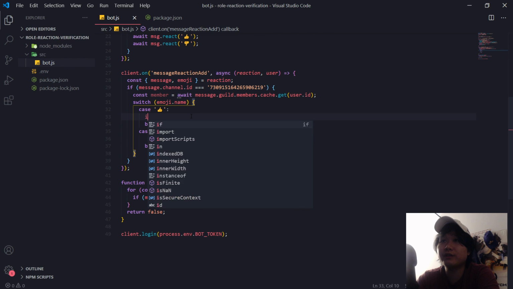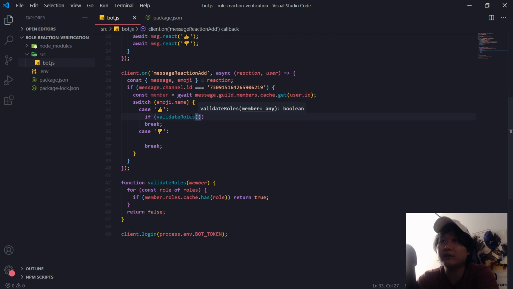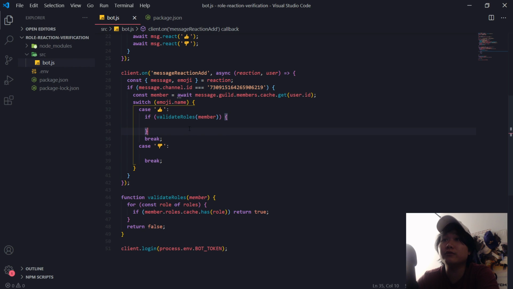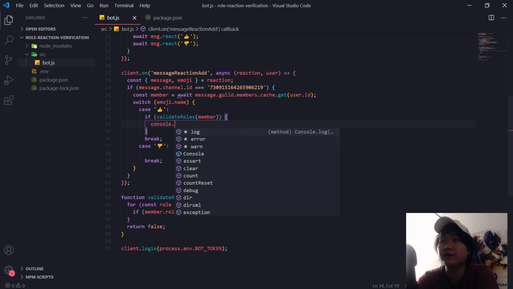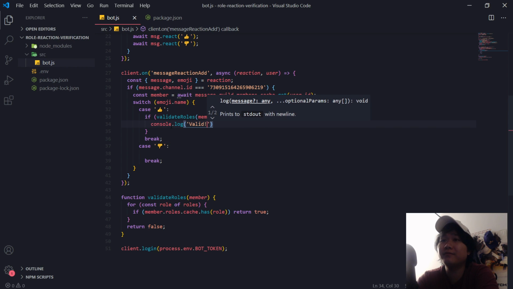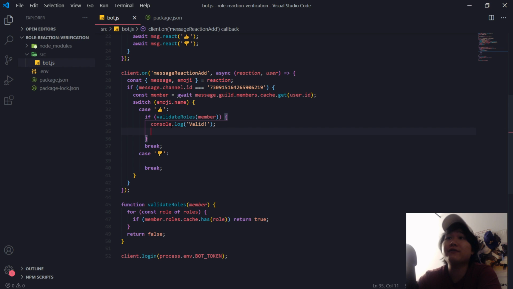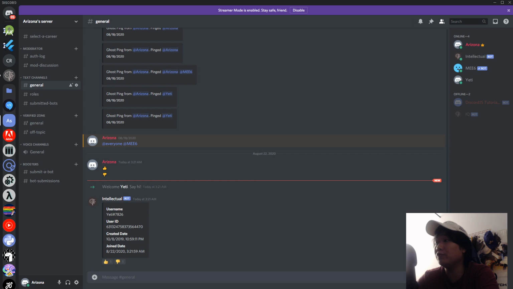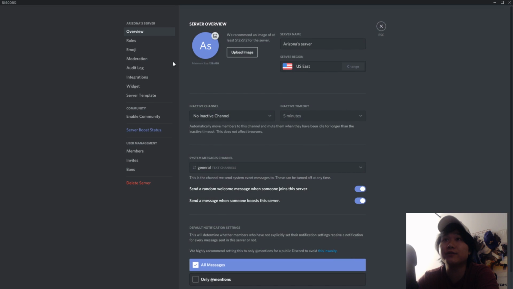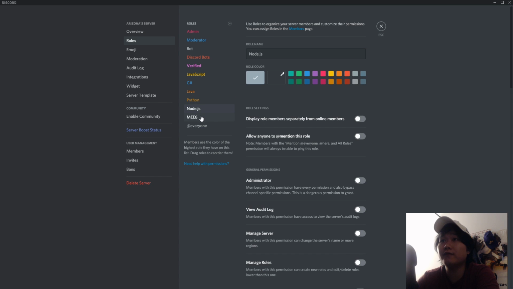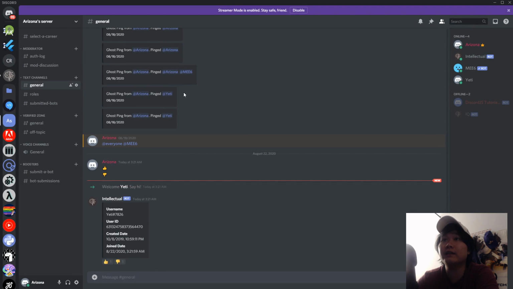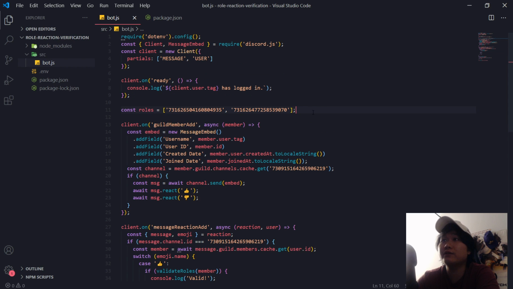So I'm going to go ahead and check to see if validate roles, member is true, then we'll continue. If this is not true, then we'll obviously not do anything else after. If this is true, I'll simply say console log valid. Then what's after is we want to give the user a role. So we'll need the default role to add to the user. I'll do the verified role and get the ID. And like I said, you would want to save this to a database.